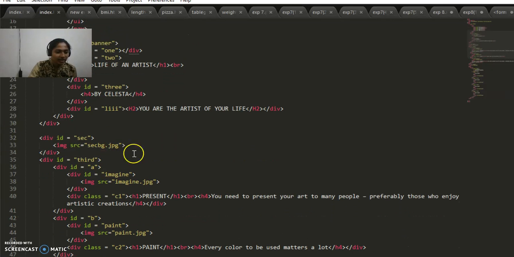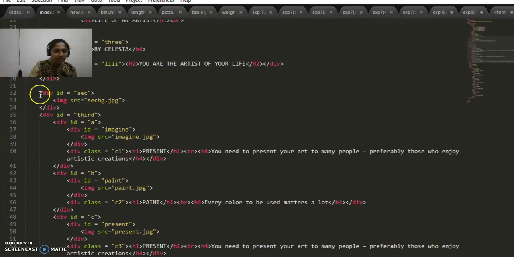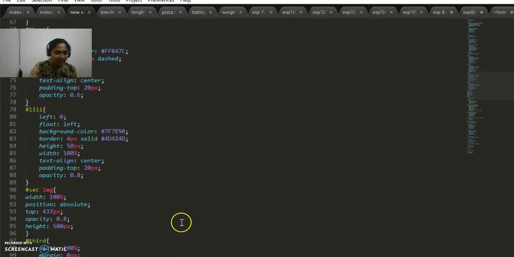And then the next part comes over here. So the icon part, the thumbnail part. In this, what I have done is I have created an ID named sec, and inside that I have given image src secbg.jpg. This is the name of the background file, the image. I have inserted it inside the image tag, and I have given the CSS code for this. So let's have a look at that.